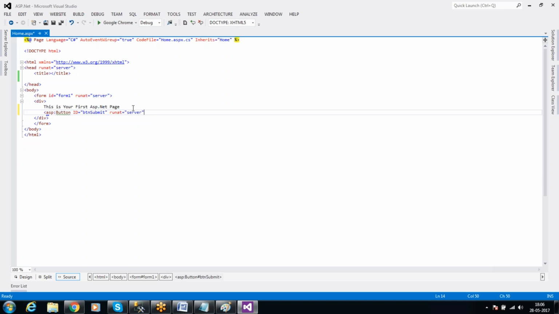As I told you, this is an ASP.NET control. All ASP.NET controls run at server side. So that's the reason this tag is most important for us. All HTML controls run at client side. All ASP.NET controls run at server side.